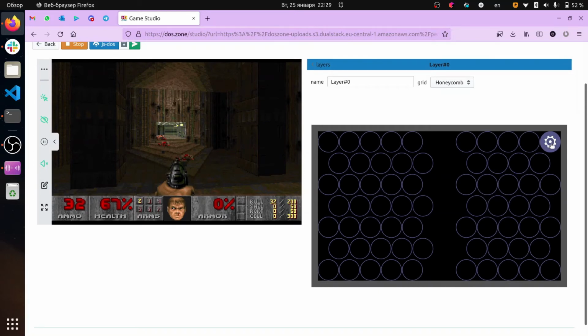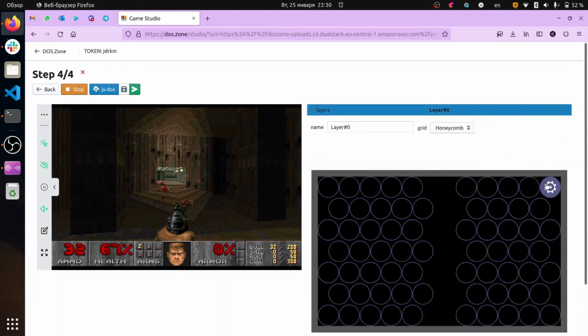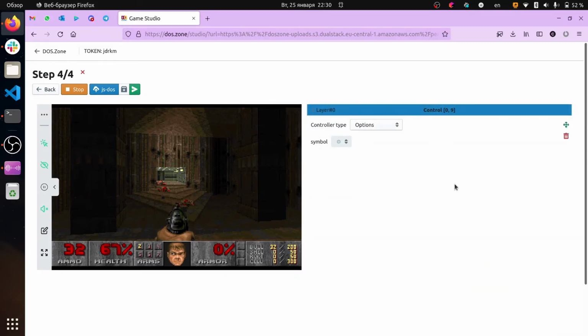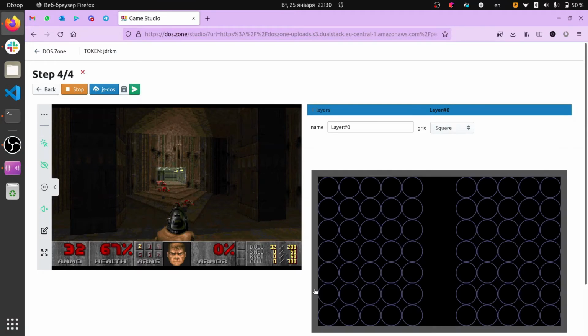Adding the first layer. You see grid for placing virtual controls has appeared. It contains many empty cells and one filled with the options control. It's created automatically. This control is not used on the DOS.Zone website, so I will delete it. You see a grid structure. It allows you to place items as shown on the screen. You can also switch to rectangular grid. Let's put in the bottom left corner new virtual controls.